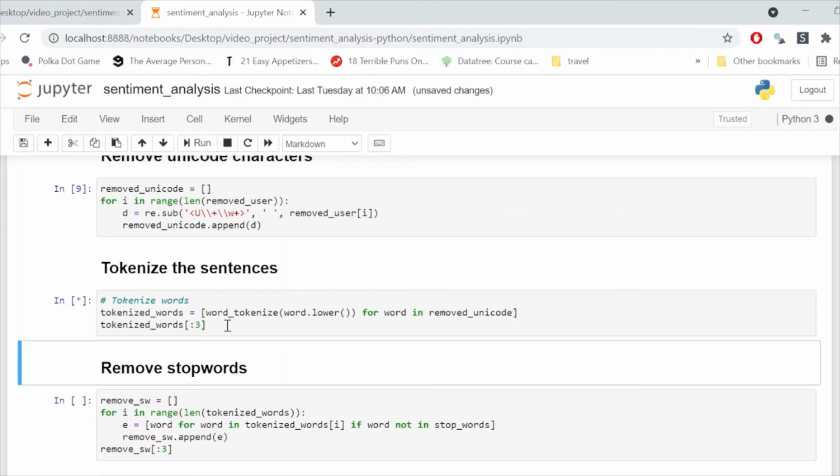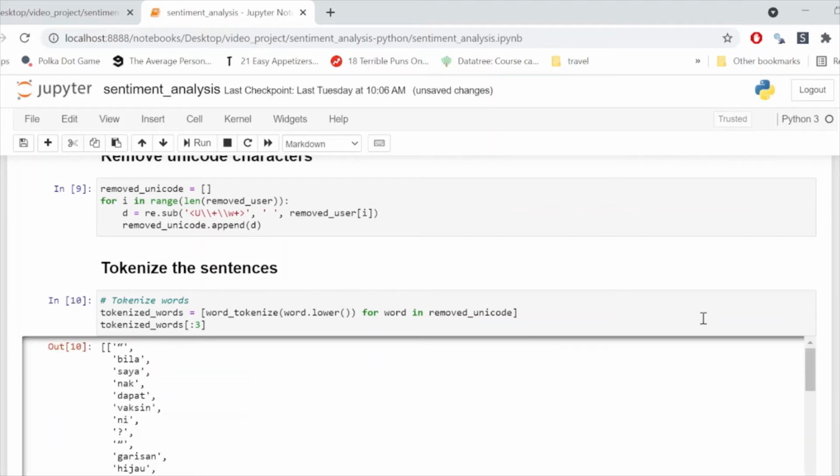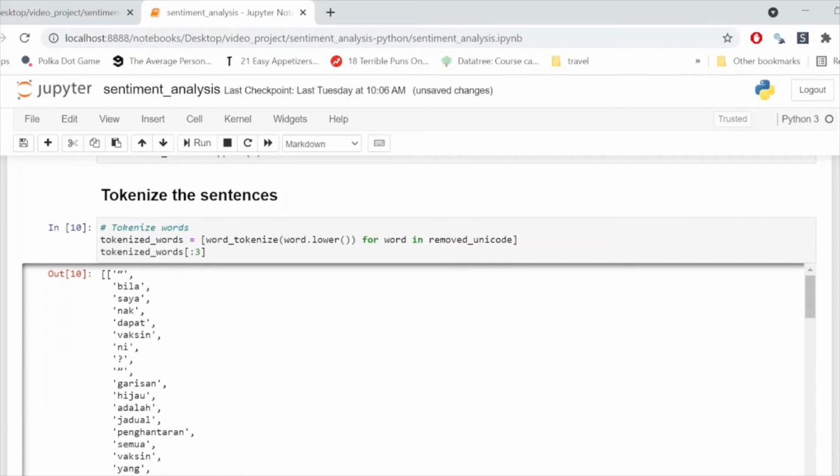So if we look at the first 3 sentences inside this list, we can see that the words have been tokenized and also been converted into lowercase letters. This process might actually take a while, because I think I forgot to mention that there are nearly 17,000 tweets inside our dataset.